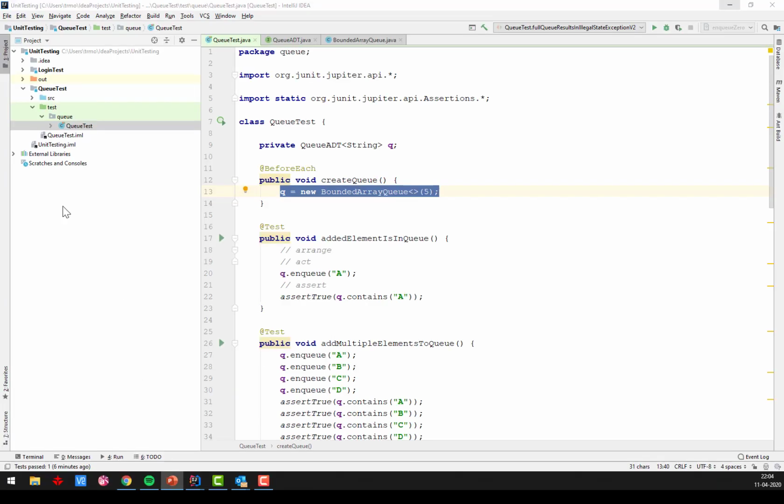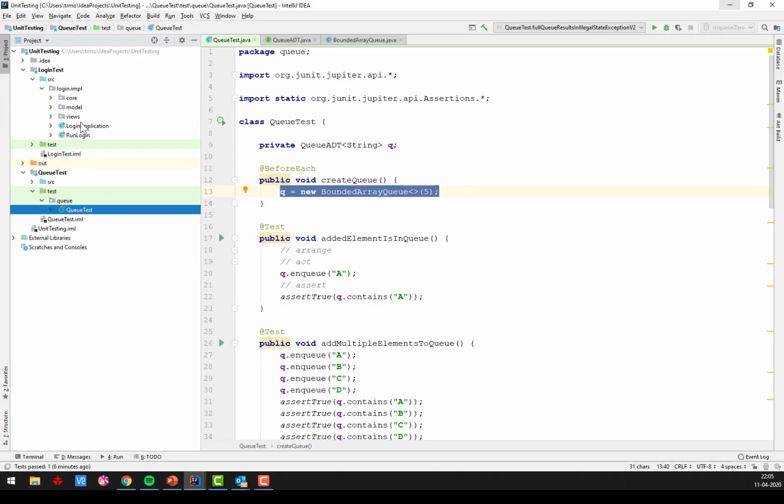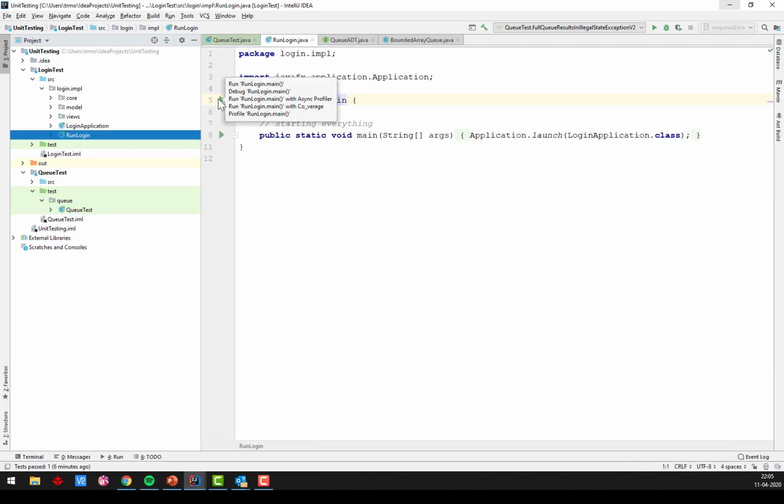All right. So let's just check out what the system actually does. I have it up here. I can actually run it, run login, hopefully.